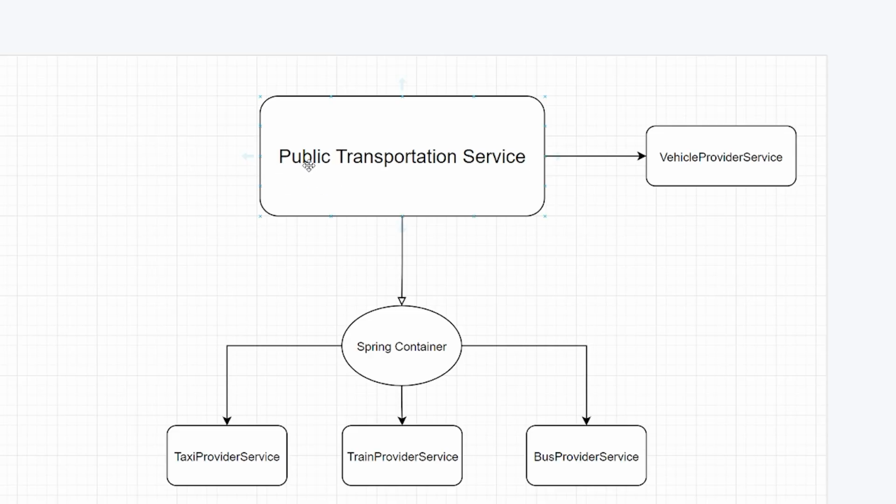So let's say that we have a public transportation service. This is just a simple service class that is responsible for getting a vehicle from point A to point B. It's like a public transportation service, right? It's just going to be provided a vehicle by the vehicle provider service, okay? Let's say that with this vehicle provider service, you just call a method and it returns a vehicle object to the public transportation service. And then the public transportation service will start transporting that vehicle from point A to point B. That's as simple as it works.